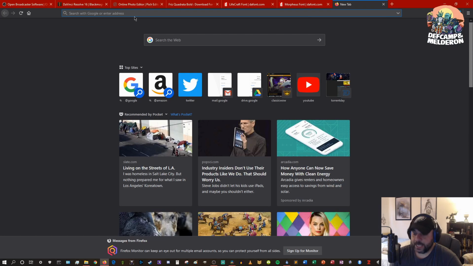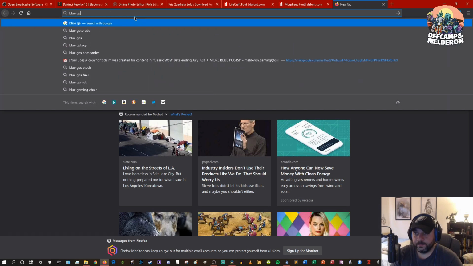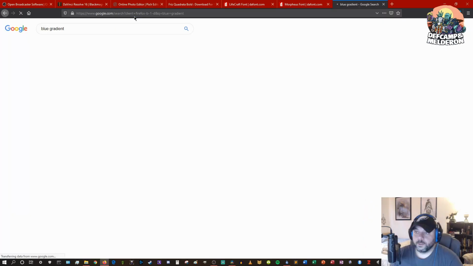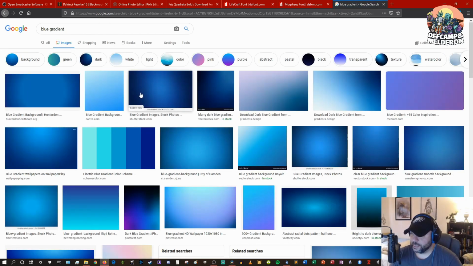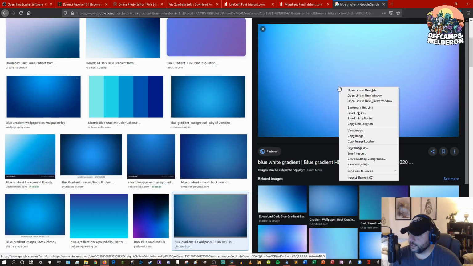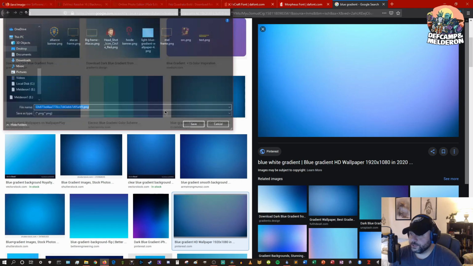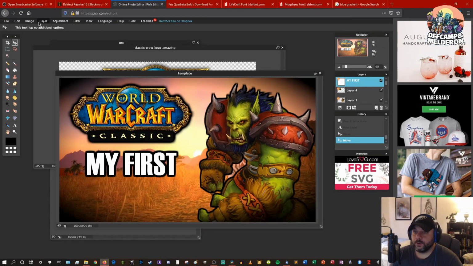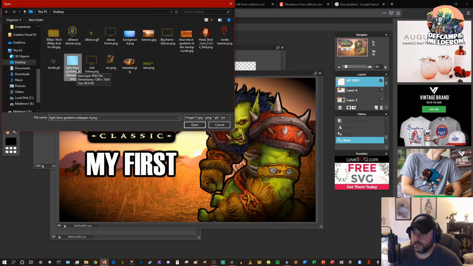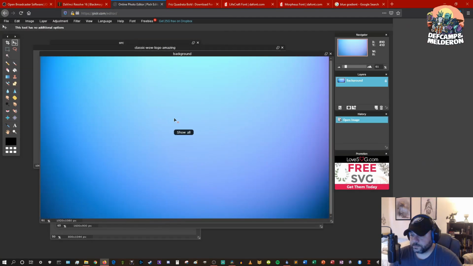So we're going to go to this new tab. We're going to type in blue gradient. You can always make gradients with the shapes tool, but I just find it way easier just to download a gradient. I want something that's kind of bright. I like that. So we're going to save image, put on the desktop, background. Okay, and then we're going to open that up. We'll choose background. Okay. This is huge.